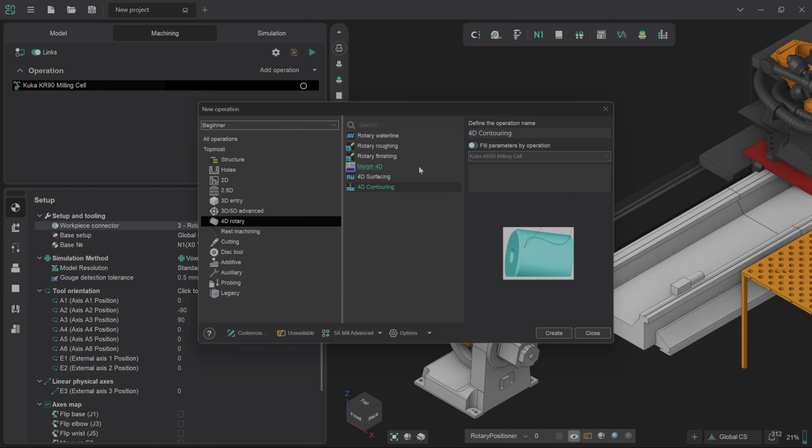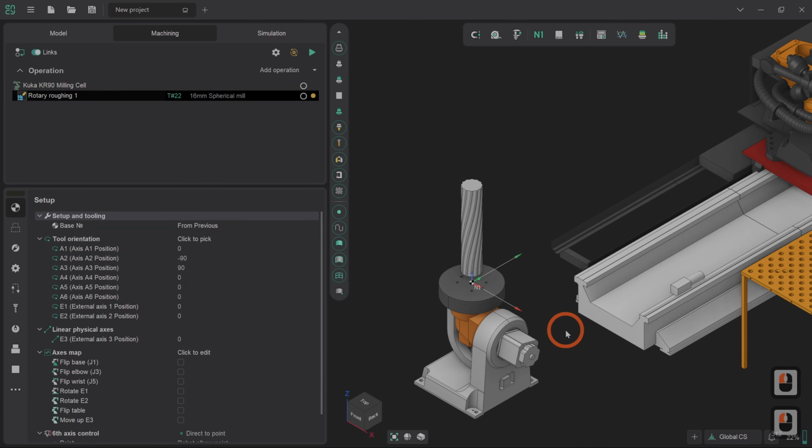And we will be taking a look at 4D surfacing a little bit later on, because it's actually quite an interesting process. But for now, we're going to start out with rotary roughing. So let's jump on this and we'll create a rotary roughing operation. And there's a few things that we need to do before we can actually start prepping this for machining.